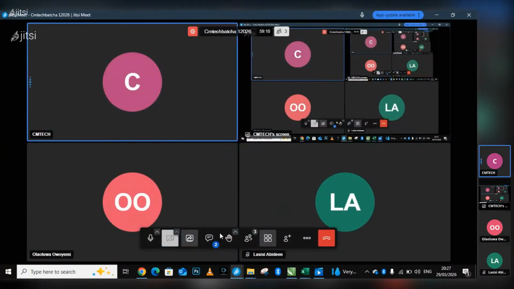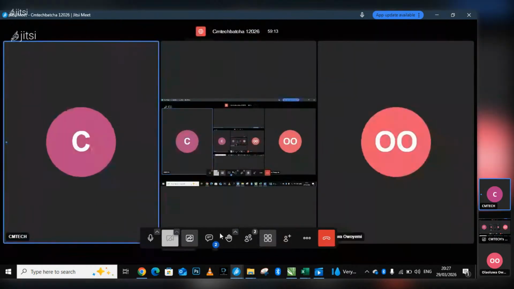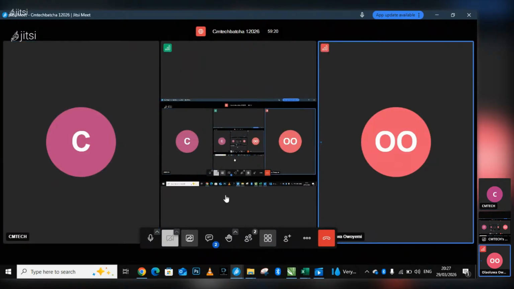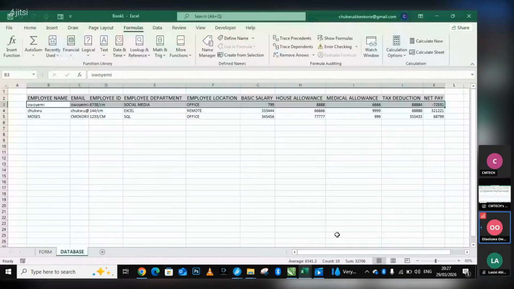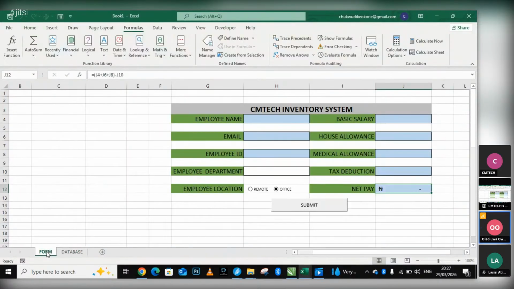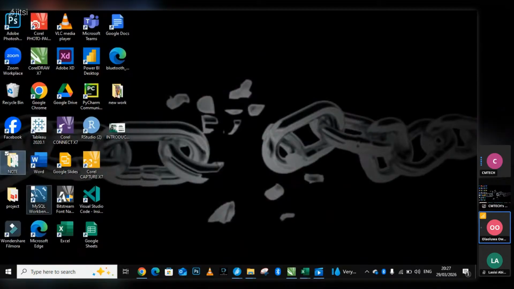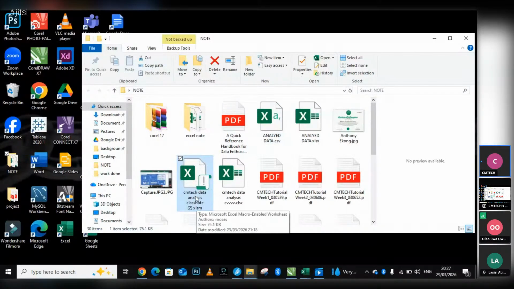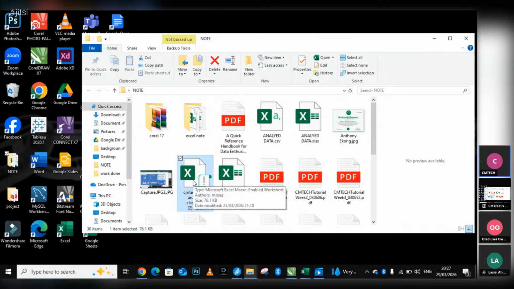What do you want me to tell you? Think of questions you want me to tell you. Have the macro we saved as the macro-enabled worksheet. Whenever you are opening it, it will be showing like this. Look at it, you see this? Okay, CMT data analysis is different from tools. This is different from this. Yes, it will be showing like this.